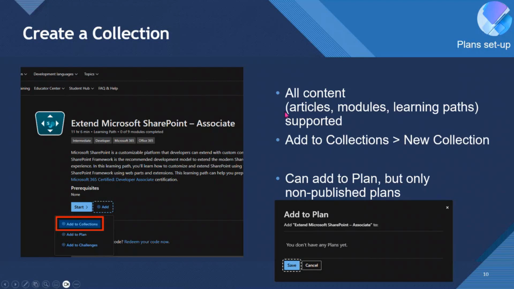So first, we're going to create a collection. We might be interested in talking about SharePoint, right? Maybe we have a SharePoint lesson coming up for a client. So we're going to add any SharePoint knowledge that we have. We're going to add it to a collection. If you don't have a collection, you can also create one new from this screen. So add to collections, new collection.